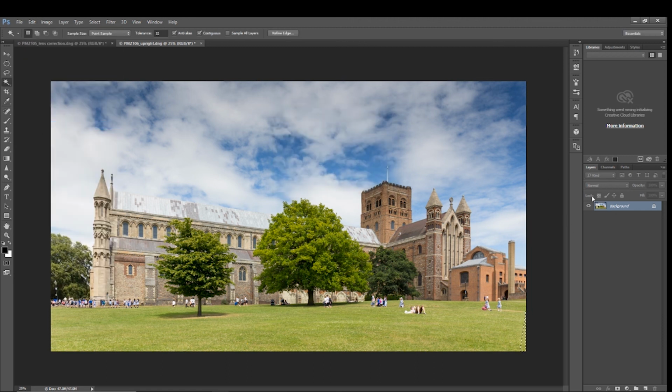So that's using Lightroom and using Photoshop to fix up your distorted photos, particularly your architecture photos where the buildings tend to lean because of the angle of your camera and the lens you're using. It doesn't always look great when your buildings are leaning like that, and just using some of these techniques to straighten them up is worth doing.